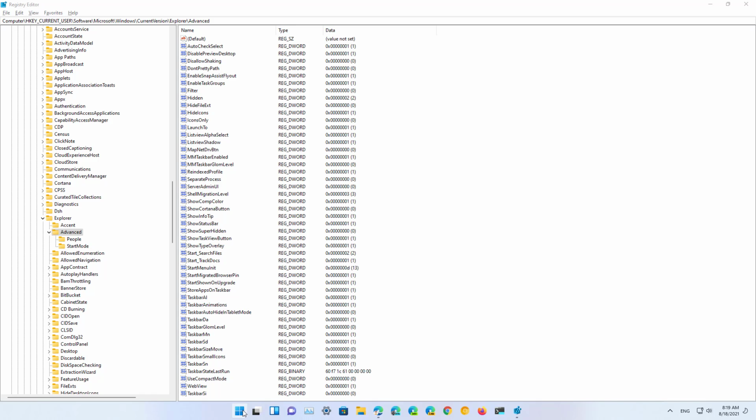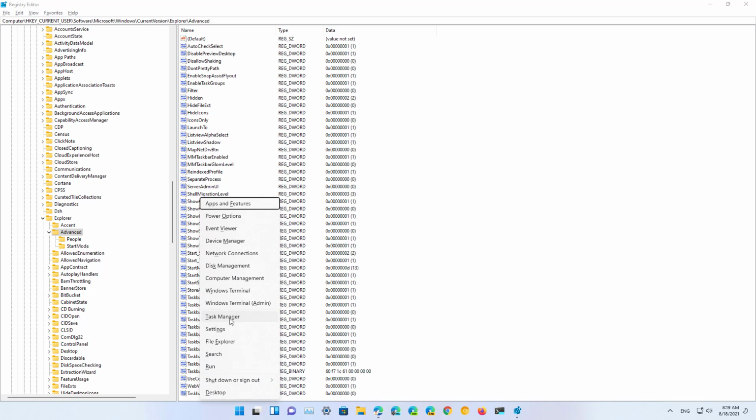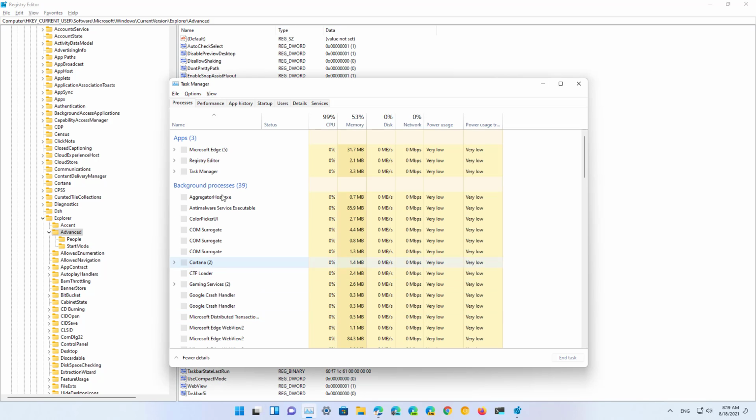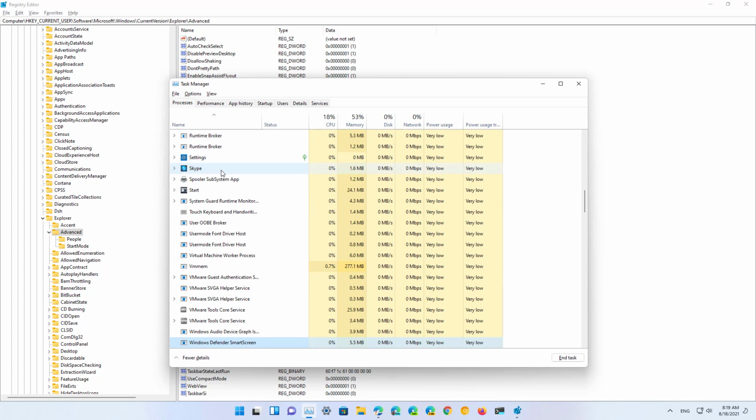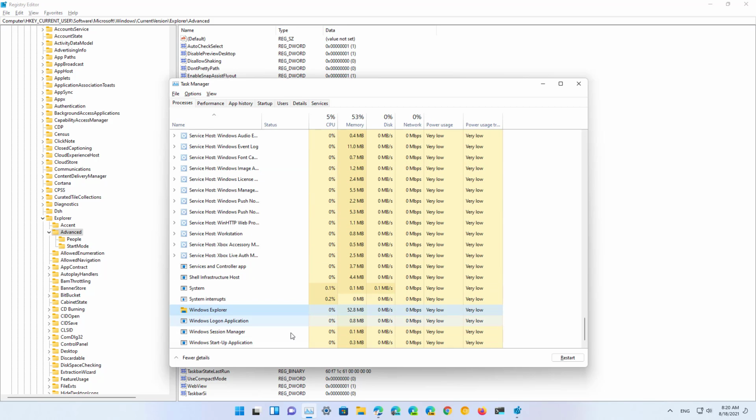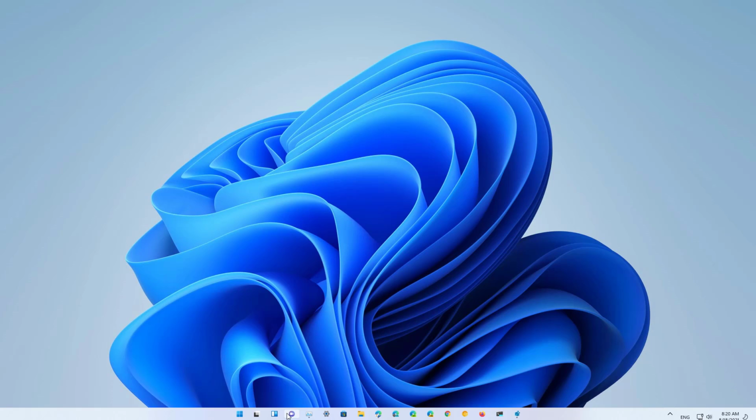Then right click the Start button and open Task Manager. And here just look for the Windows Explorer service and click the Restart button to apply the changes. And as you can see, now we have a smaller version of the taskbar. It doesn't look perfect, but it is smaller.